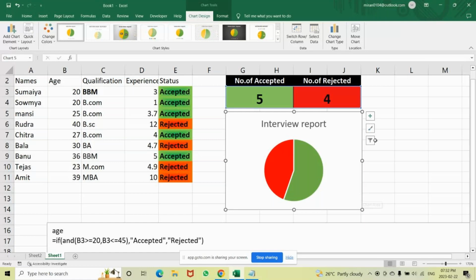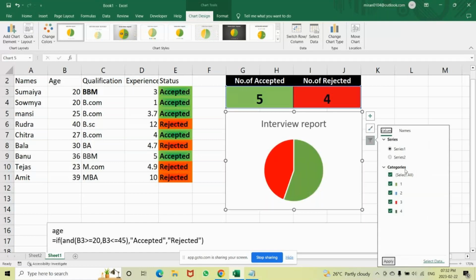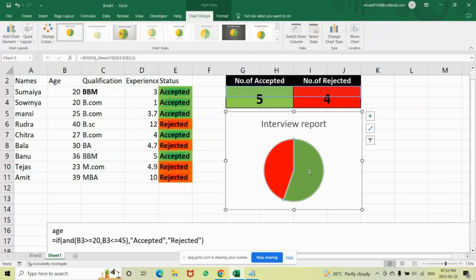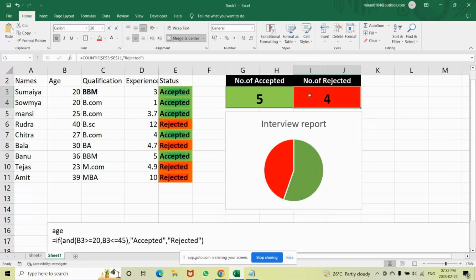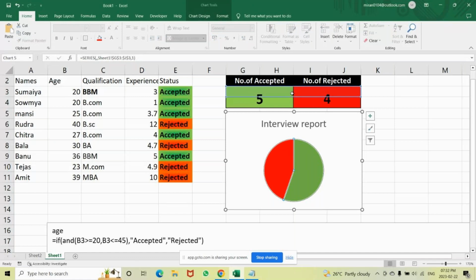Ma'am, for creating the pie chart, don't we need to select the heading, number of accepted, number of rejected, so that it can show the legend as accepted and rejected? See, I have selected this whole thing. Based on this data only, I have selected it. Interview report. Yes, ma'am.